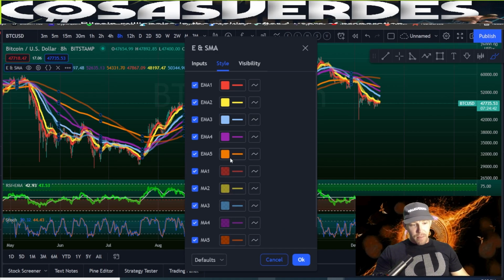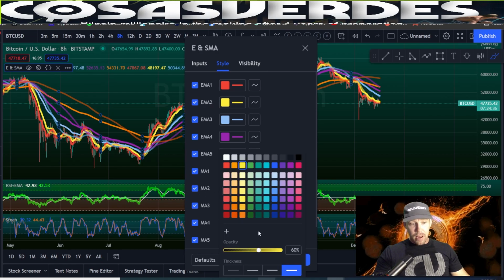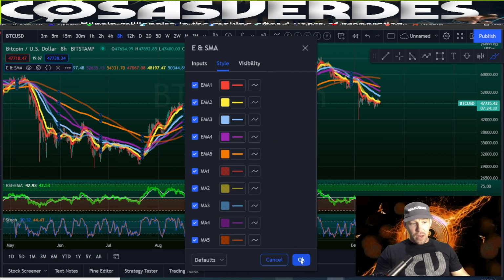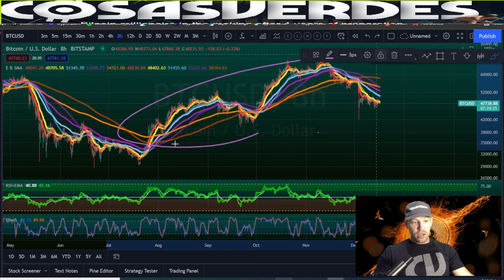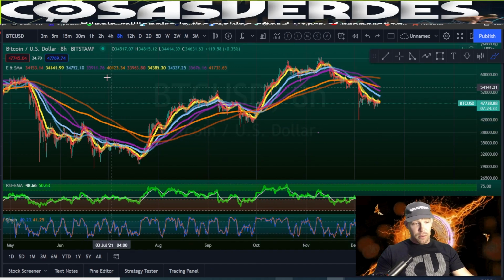And then for the MAs, I picked the same exact color for each. So you see how the second EMA is the same color as the second MA, but the only difference is the opacity is somewhere in the middle for the MAs. And then when you press OK, what you'll see is more like what I have here. You'll have thicker lines and it'll look very similar to what I have open.